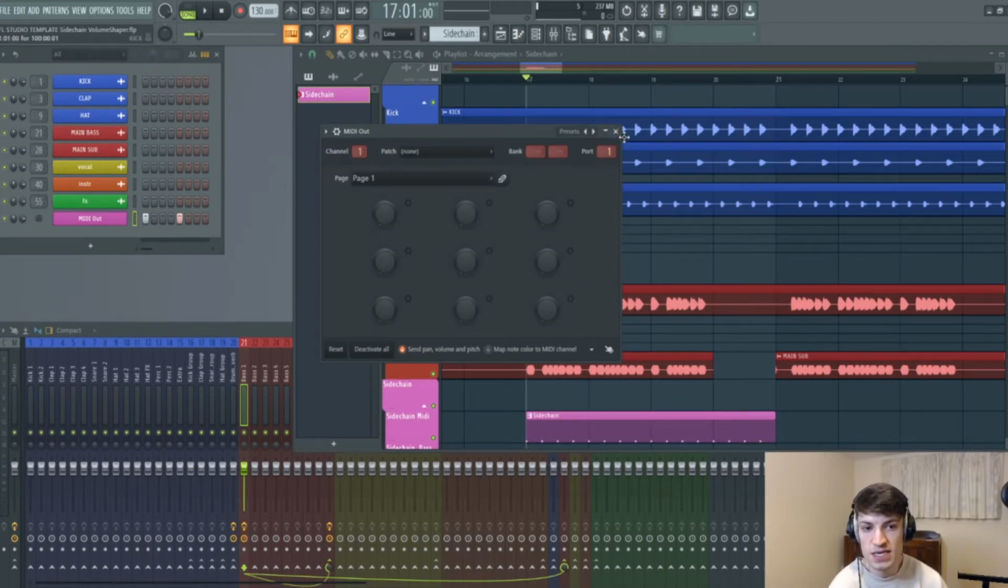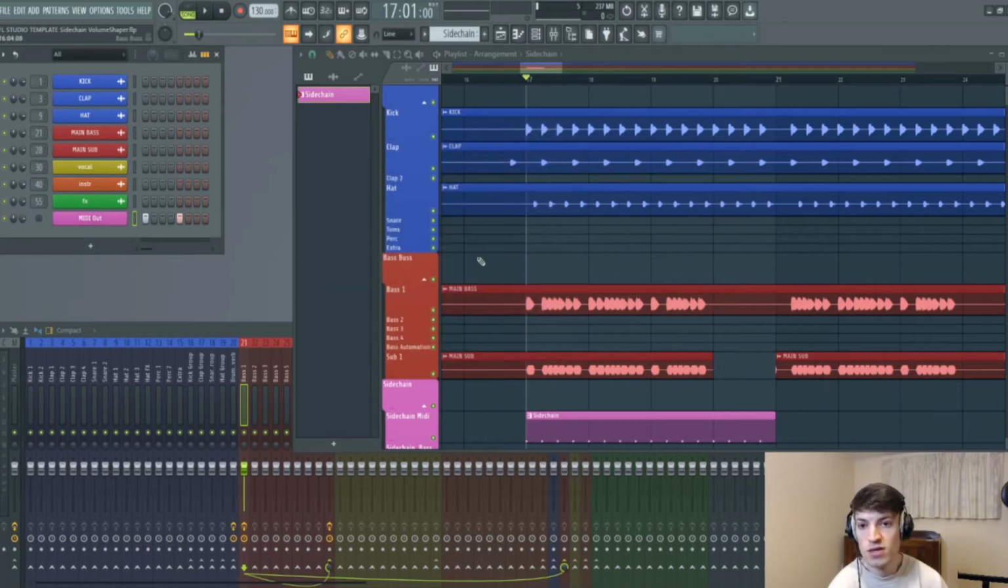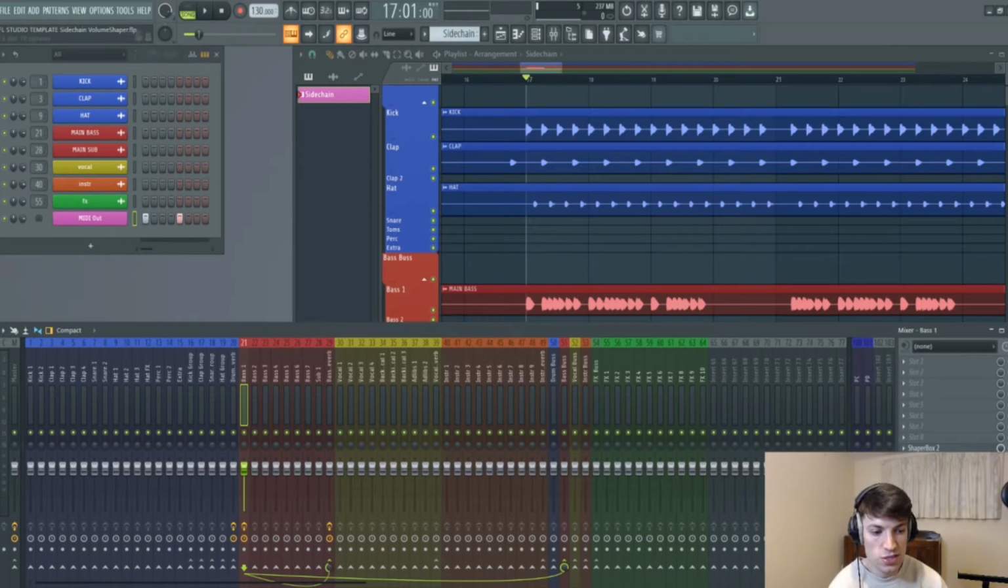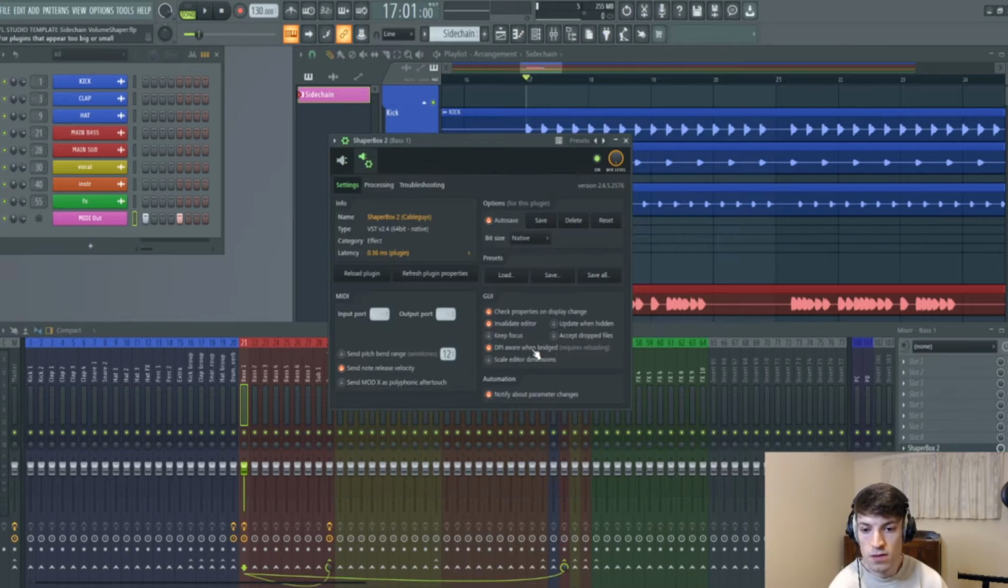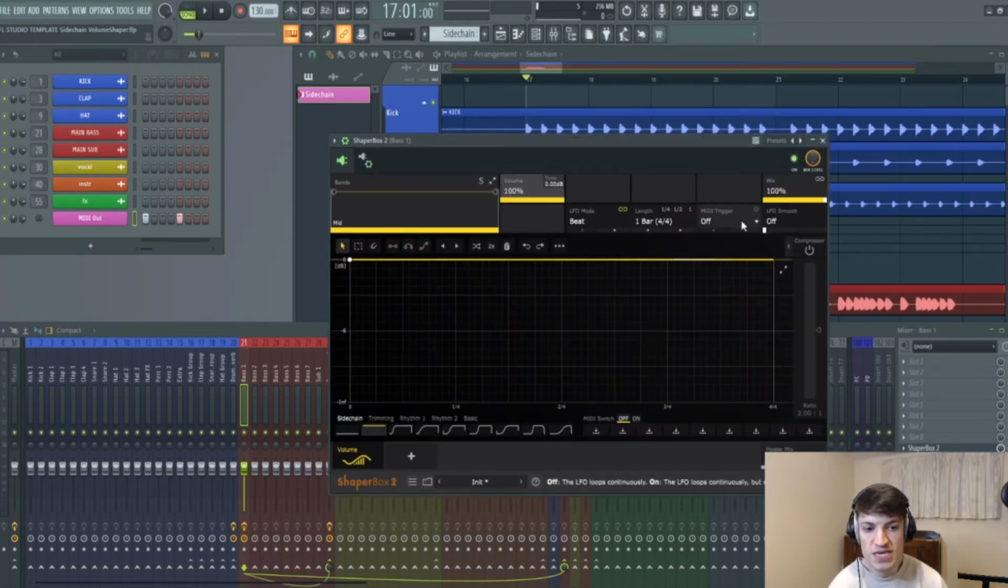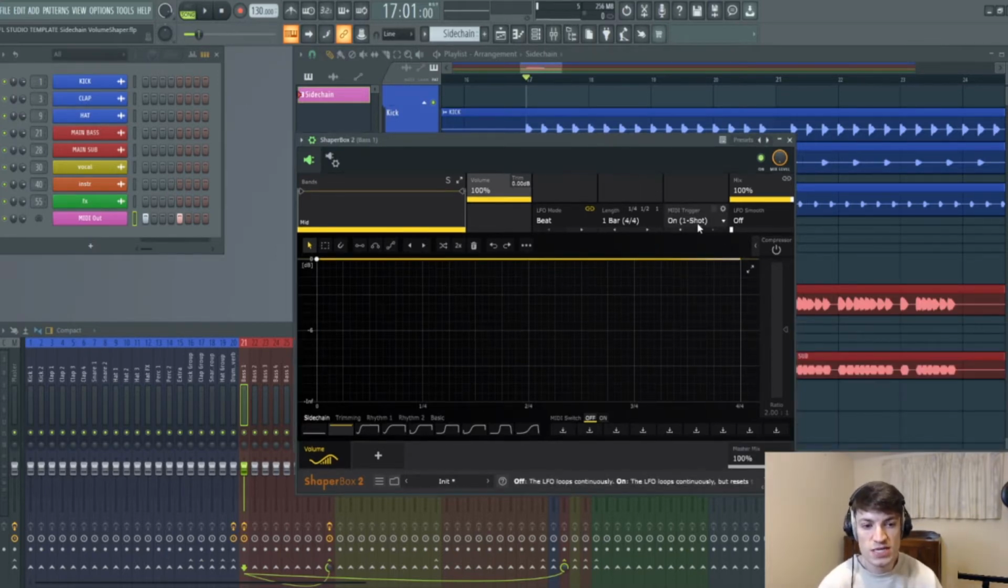So now we need to link this MIDI to the actual plugin in order for it to work hand in hand. So let's go back to Shapeboxer. And let's go to the settings of Shapeboxer. And then we want to go to the settings here. We want to go to input port and select option 1. Now they're linked. Now we want to go back to Shapeboxer and make sure the MIDI trigger is set to one shot as well.